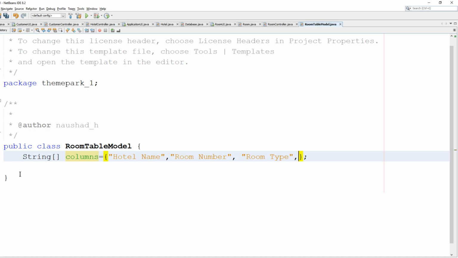Room type. What type of room is that? How much is this room? Is the room available or not? So price, and then we'll call it availability. Okay, availability. Yeah, availability, something like this.